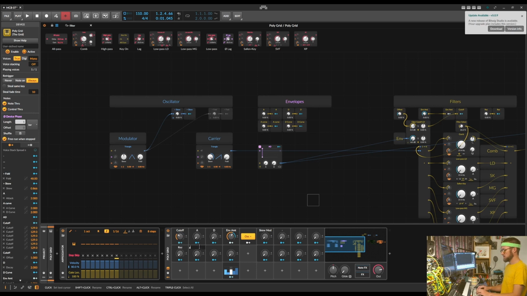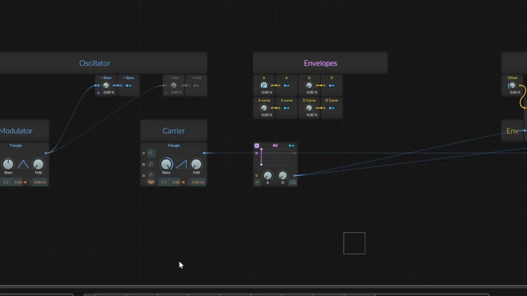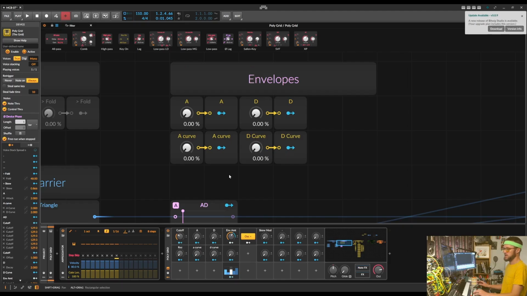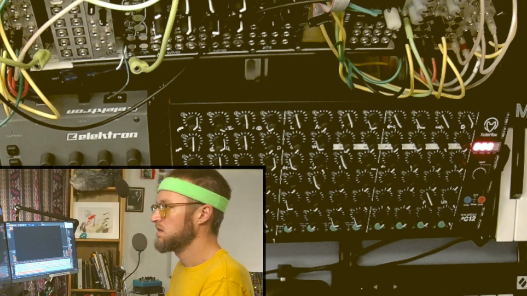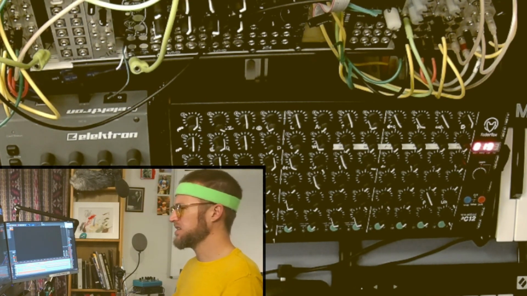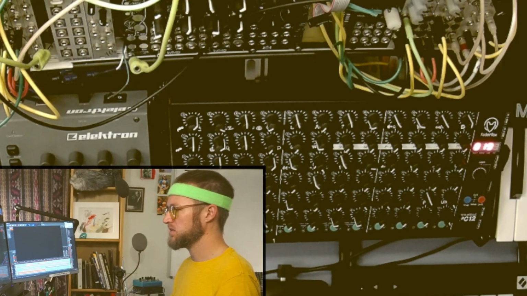This envelope. Let's see what we got. Oh, you know, I forgot. I don't really like the analog mode on this envelope. It's not as snappy. I prefer the relative mode.